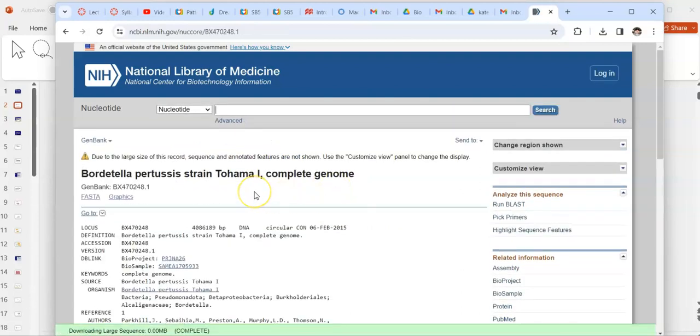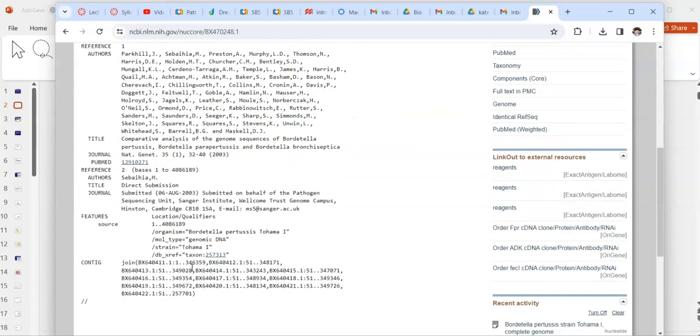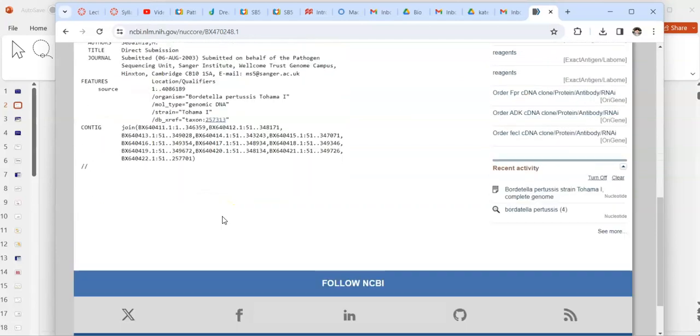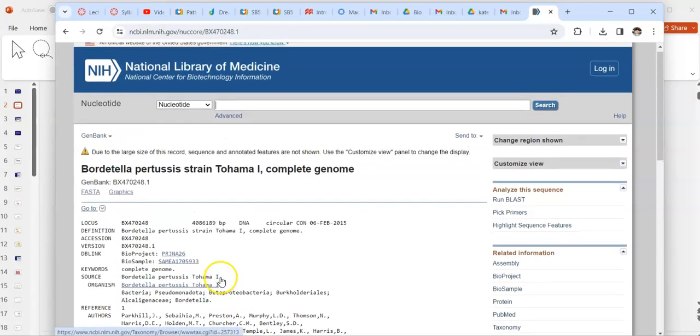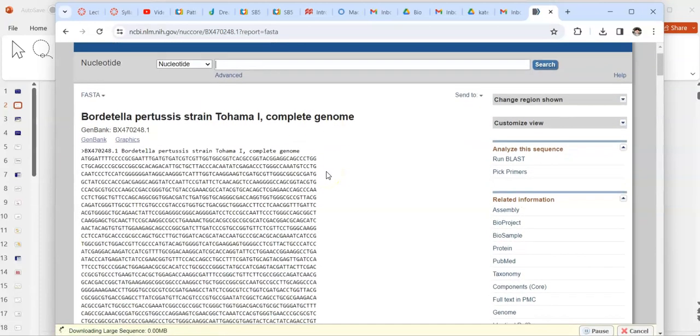Okay, so this is the whole genome. This gives you the source organism. It's kingdom, phylum, class, order, family, genus, and species. This is the scientist that published this article and sequenced the whole genome, and then this gives you the reference of it. So we just want to get the sequence. So we're going to click on FASTA, and that will give us the whole sequence.